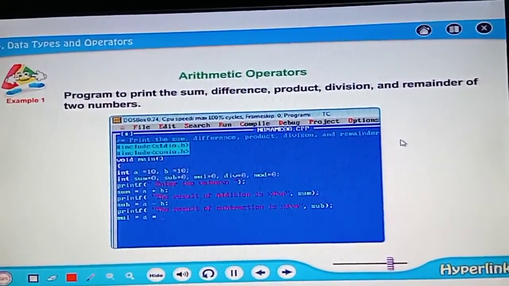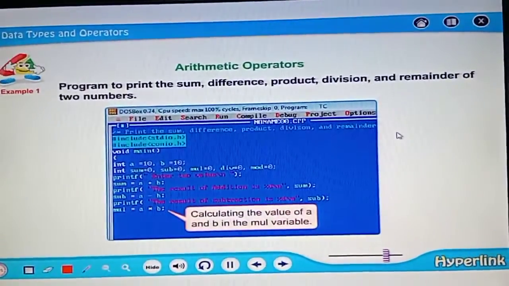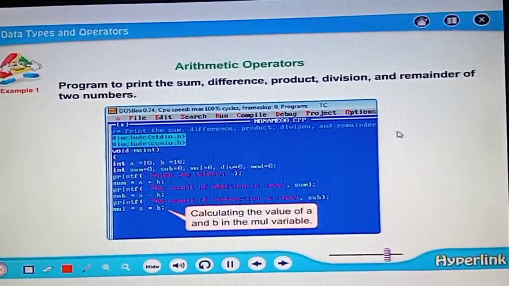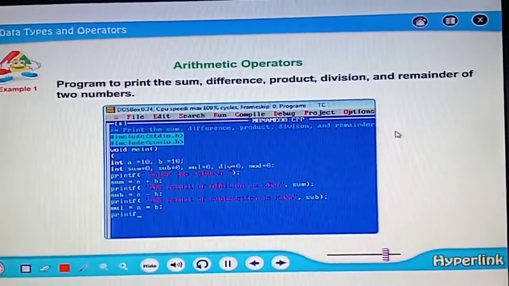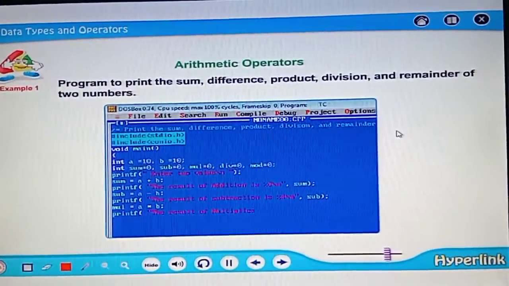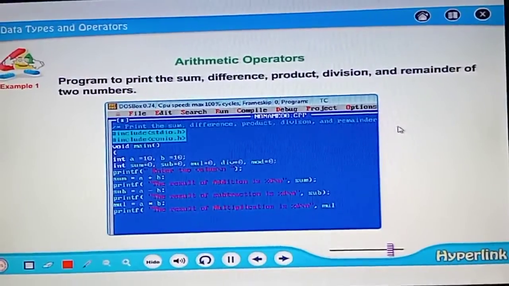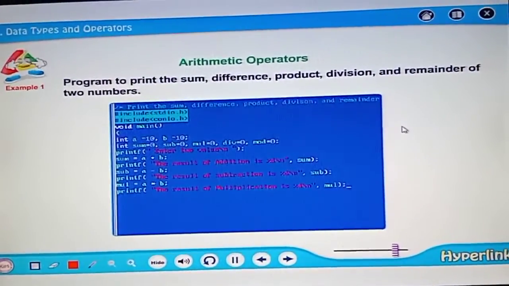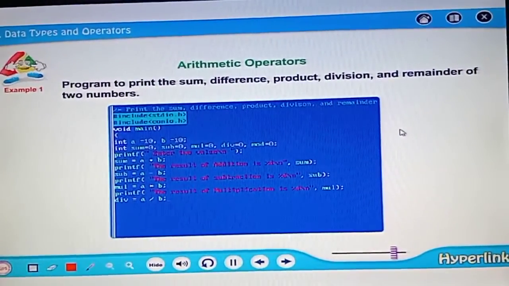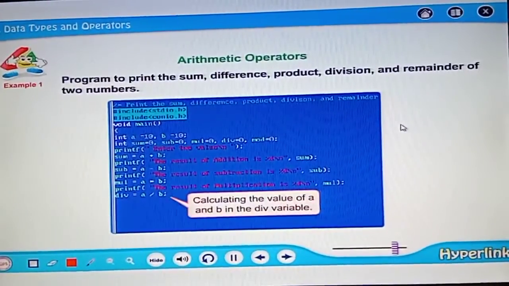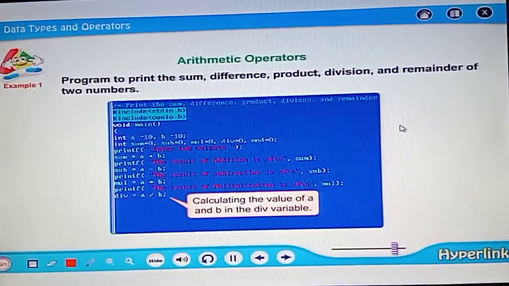multiply = a * b;. Calculating the value of a and b in the multiply variable. printf("The result of multiplication is %d\n", multiply);. division = a / b;. Calculating the value of a and b in the division variable.